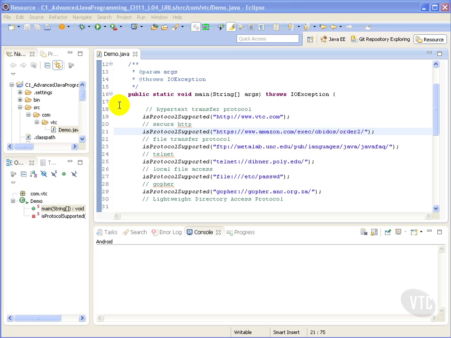Using our isProtocolSupported method, we pass in a string and construct a URL object to verify support for certain protocols. If the constructor succeeds, you know the protocol is supported. Otherwise, a MalformedURLException is thrown and you know the protocol is not supported.